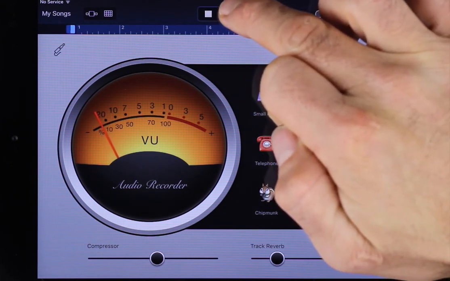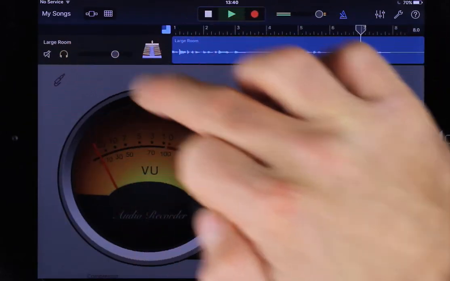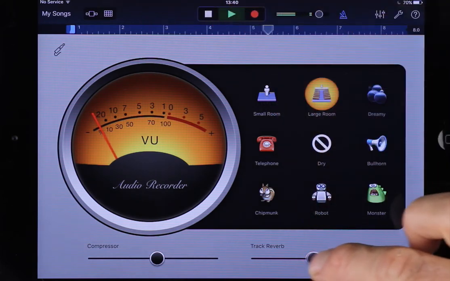The other effect here is called reverb. Reverb is short for reverberation, and it's similar to echo. It creates the effect of standing in a large echoey space like a church.